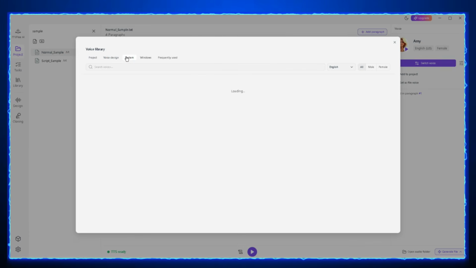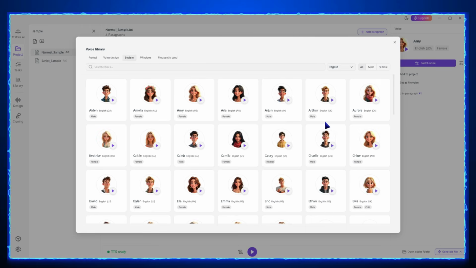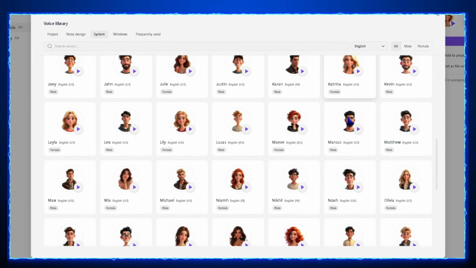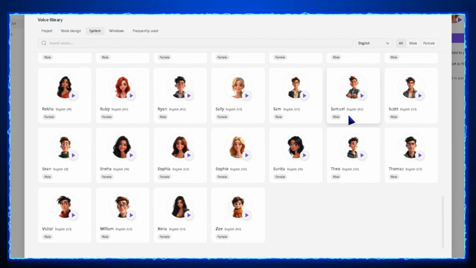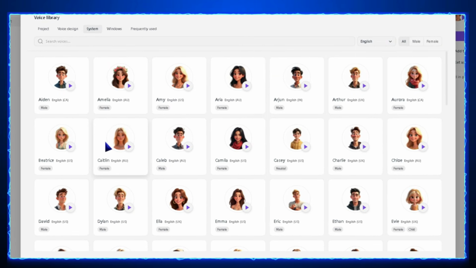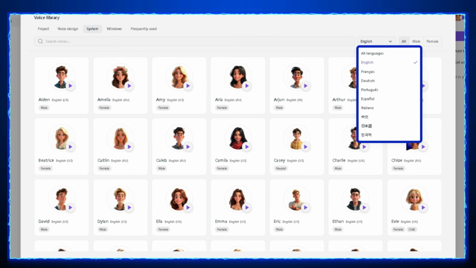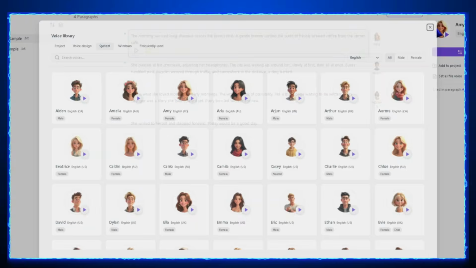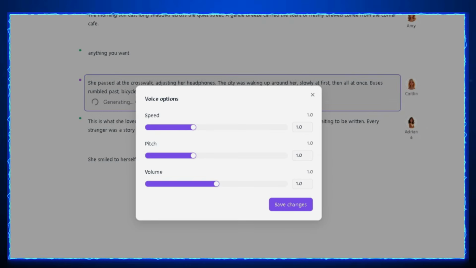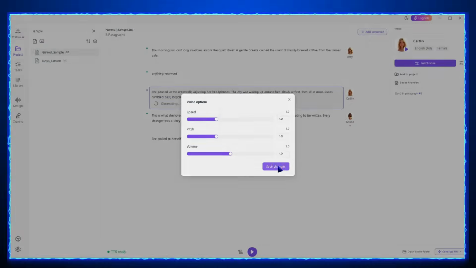If you want to change the available voices, select System. Here you'll find a complete library of voices, including male, female, and even child voices. Each voice also displays useful information, such as its country and accent. For example, Aiden uses a Canadian English accent. Currently, the software supports 9 different languages, giving you plenty of flexibility for multilingual projects. You'll also find additional voice controls, where you can adjust the speed, pitch, and volume to perfectly match your project.